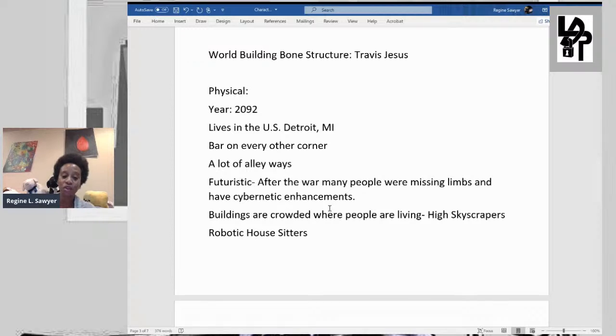Okay, so there's a bar on every other corner. There are a lot of alleys. It's also a futuristic place. Well, of course, this is a future 2092, but I guess compared to how everything looks to us is futuristic. So after the war, many people were missing limbs and have cybernetic enhancements. Buildings are crowded where people are living. High skyscrapers, robotic house sitters.